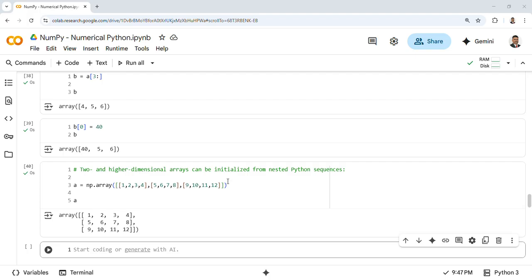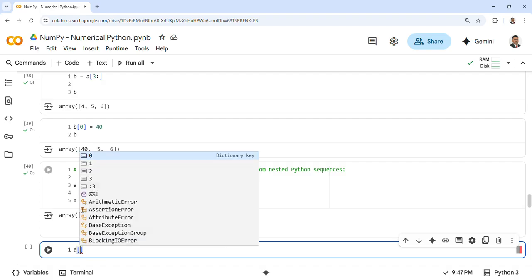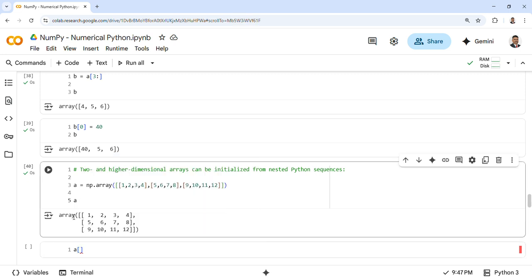Now, suppose you want to access any value from this, you can do that in two different ways. First one is a square bracket, and since this is a two-dimensional array, this is my line number. Suppose I want to access 8. Okay, suppose I want to access, let it be 11.